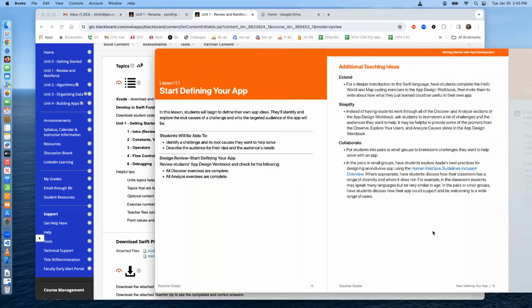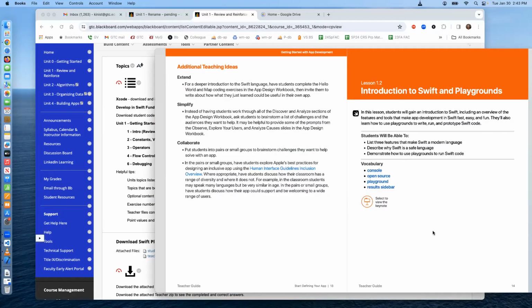Then you think about who you're creating it for. If I'm creating an app for college students, it would probably look different than an app for grade school students. Or if I build one for grade school students, it wouldn't work for elderly people. Those are things you think about.